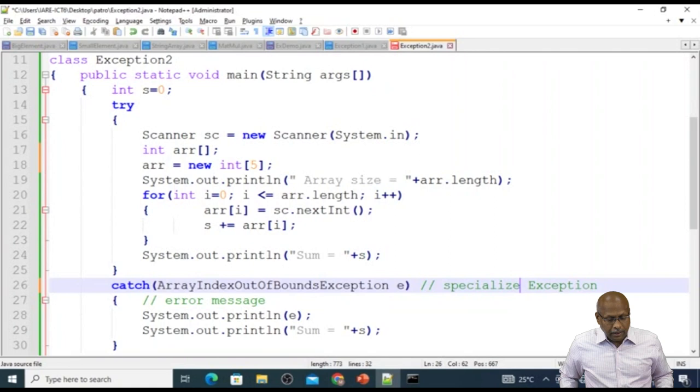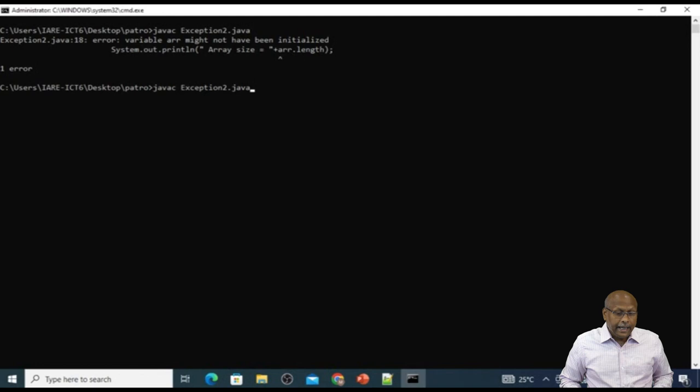Now let me show the specialized. Control C. And specialized exception is always better than general. Yeah. Now let me run. Always it is faster. Exception 2.